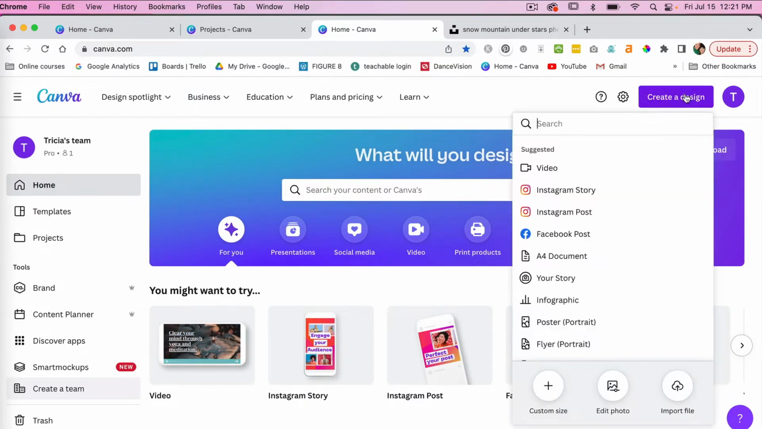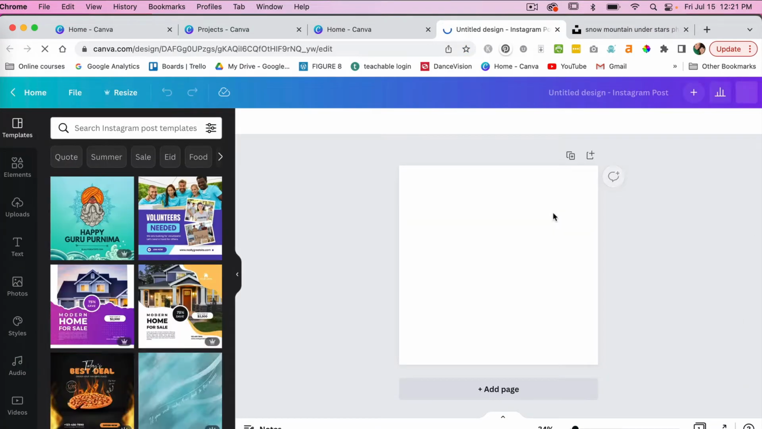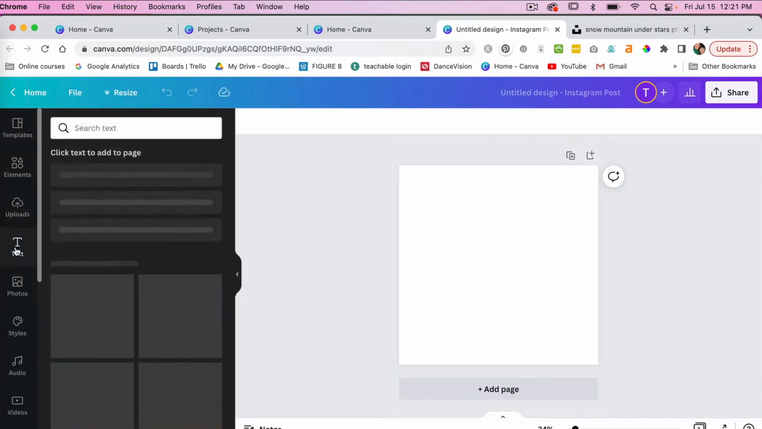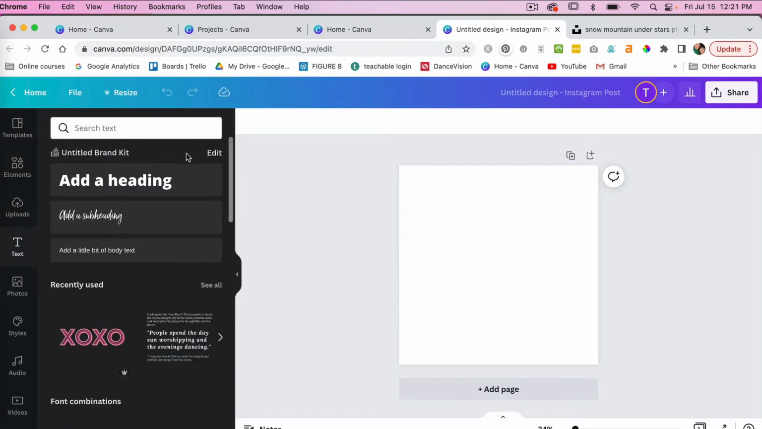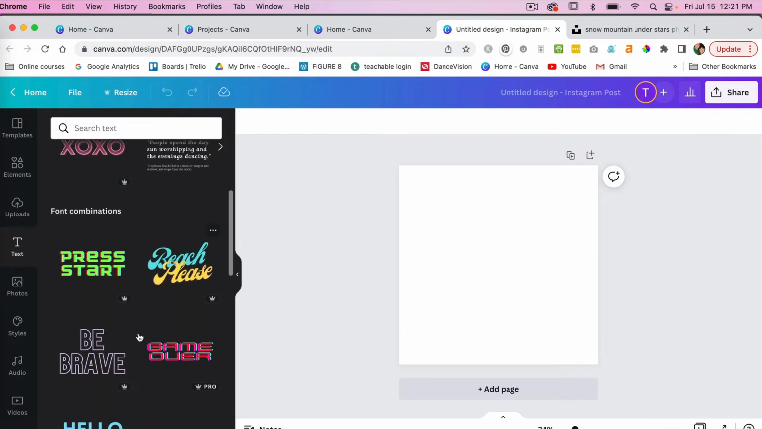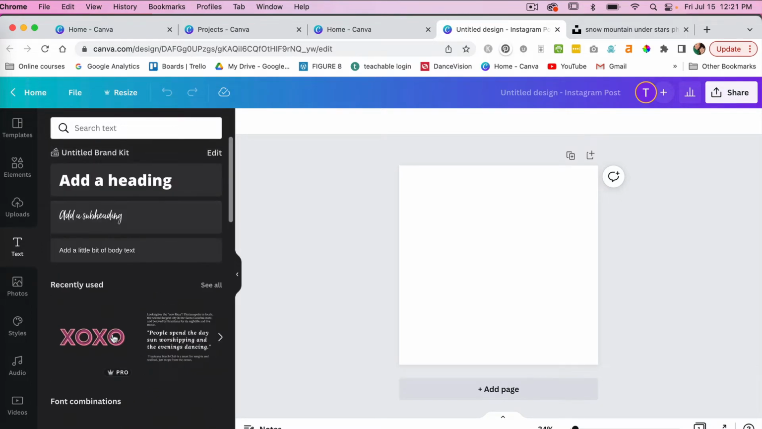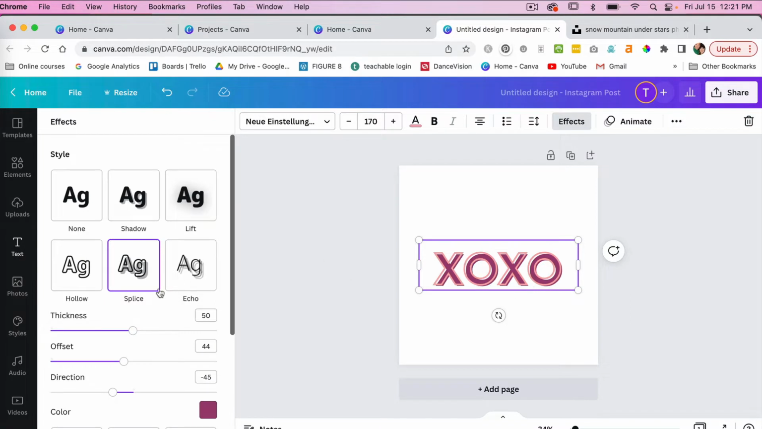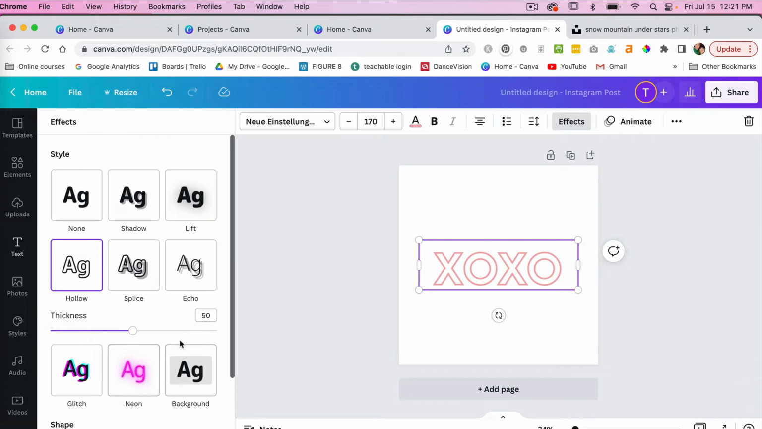I'm going to go ahead and create a design here, and then I'm just going to select the quick one here for Instagram post. You can create this design in any size here, and then let's go ahead and select the text tab here. You can easily search for your text here, or you can search any of the ones that they have here. I'm just going to go ahead and use this first one here. And then I'm going to look at the effects because we are going to get rid of the splice effects, and instead I'm going to use the hollow effect here.